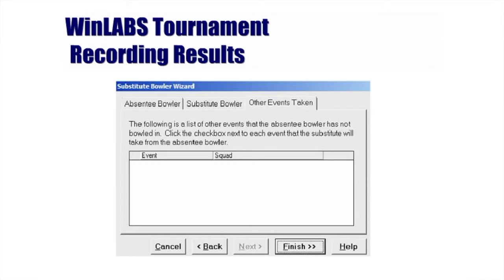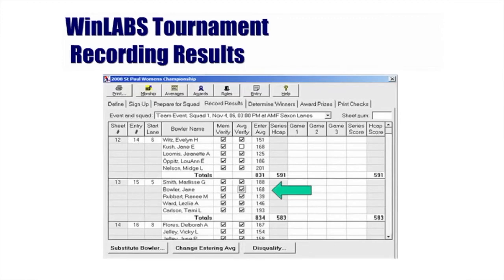The next screen lists other events that the absentee was scheduled to bowl in. The other events will only show up if the absentee has not yet bowled in them. Since we are substituting a bowler in the team event, the doubles and singles events would have been listed here if the absentee was still scheduled to bowl in them. When the other events are listed, and the substitute has indicated that they will be taking them as well, you would place a check mark in the box provided. Upon completion, click Finish to continue. You can now see that the substitute has been added to the team. The team's average, division, and handicap have also been updated automatically.